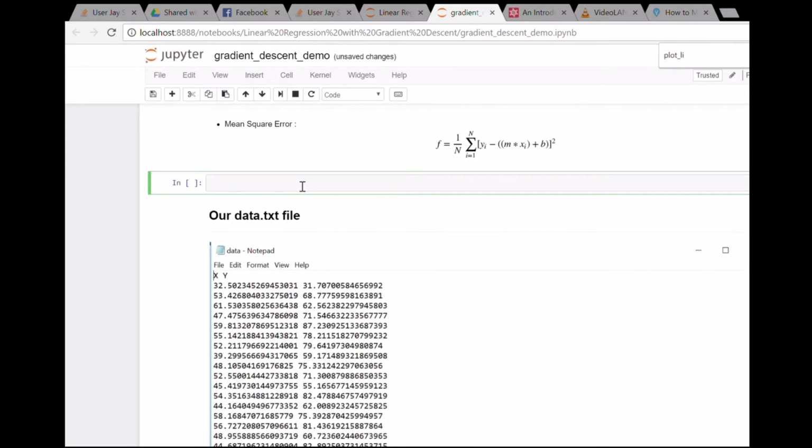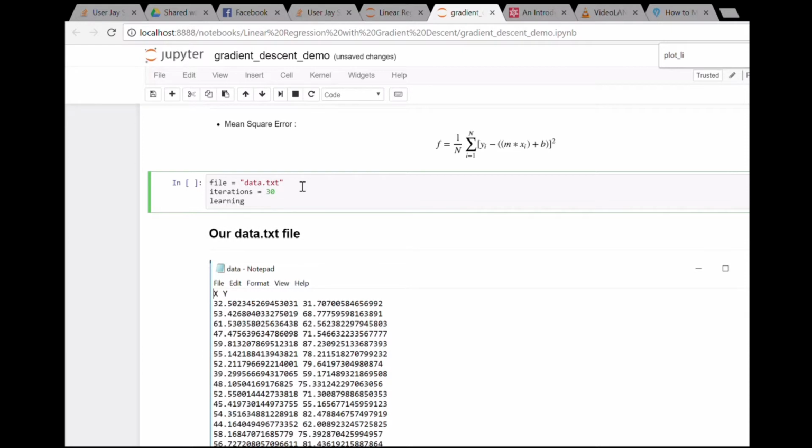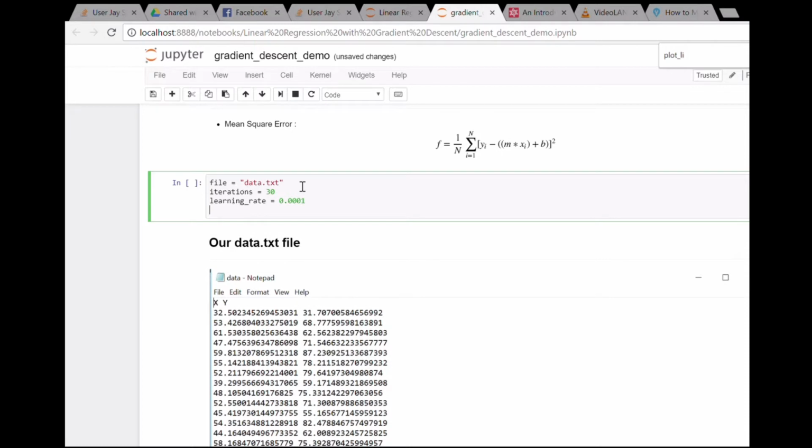And now we're going to store the file name, data.txt, in a variable called file. So let's store it, data.txt. Okay, and we're going to run our gradient descent for 30 iterations, and our learning rate is going to be 0.0001.